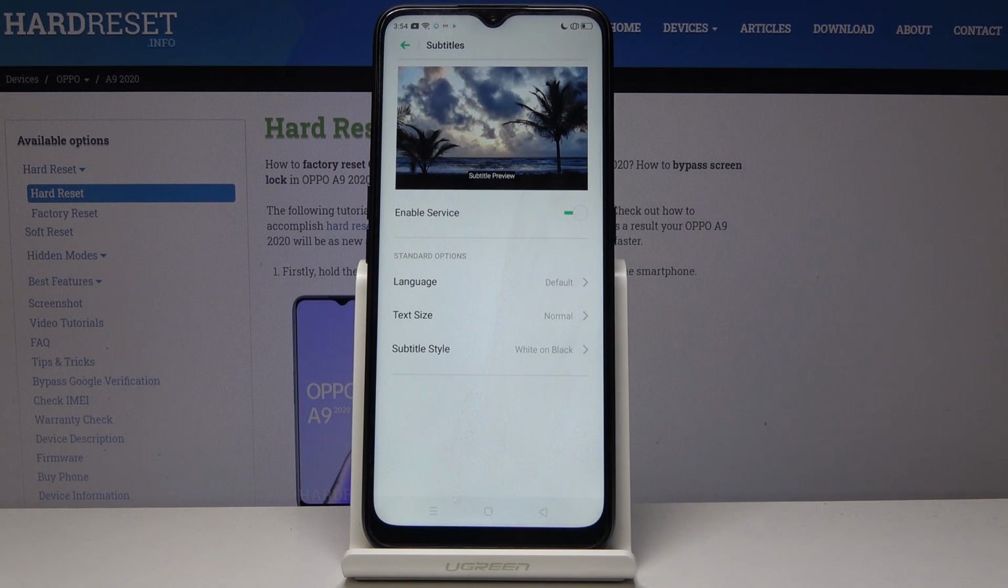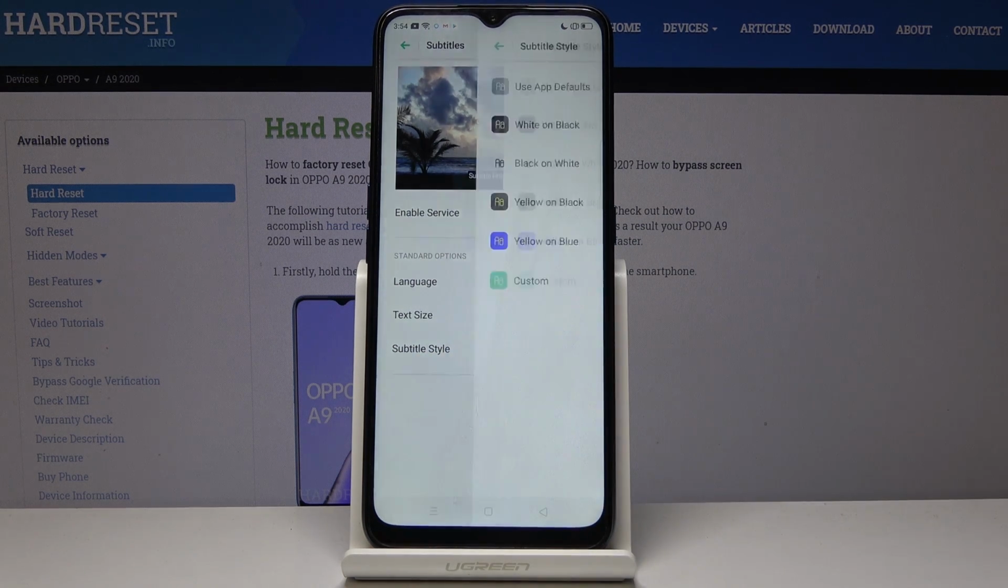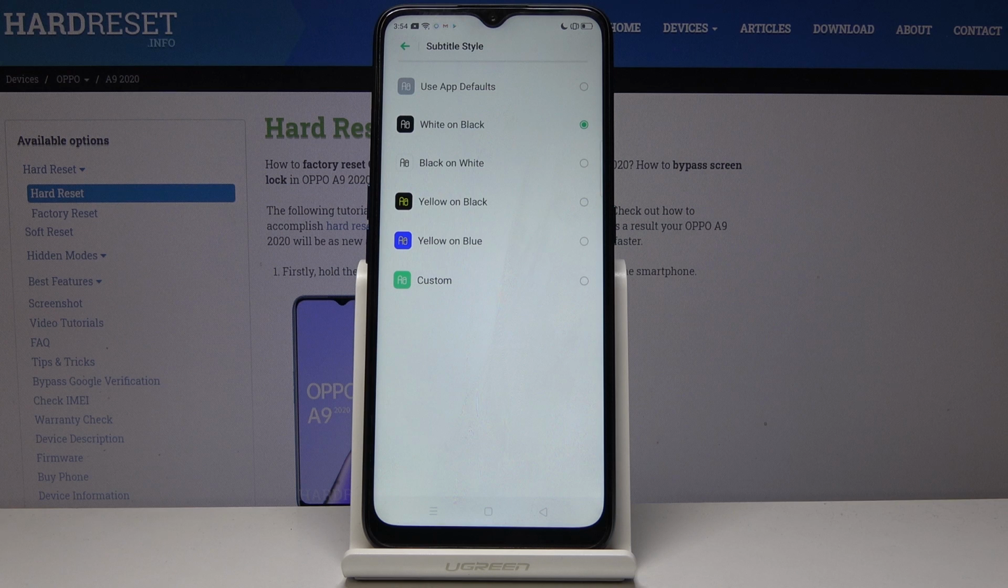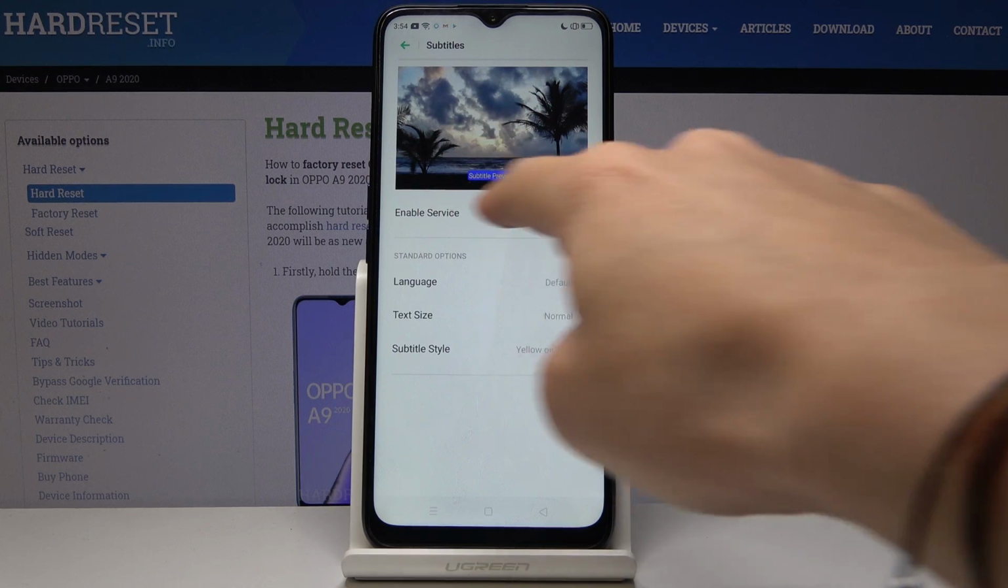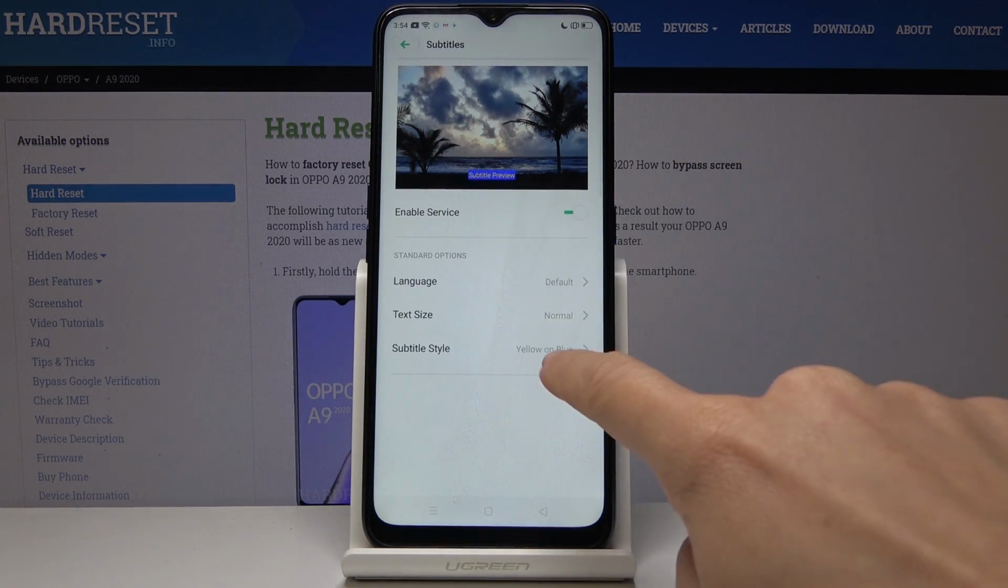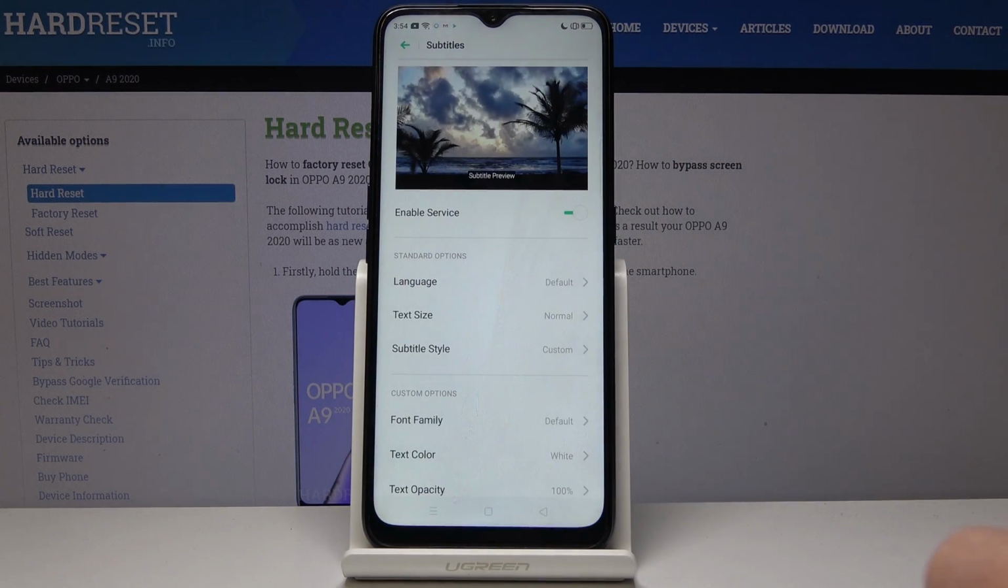And finally you can change the subtitle style. Just click on it, so you can pick white on black, black on white, yellow on black, yellow on blue, or custom. Let me pick yellow on blue for example, and this is how it will look like. Then you can also customize the colors.